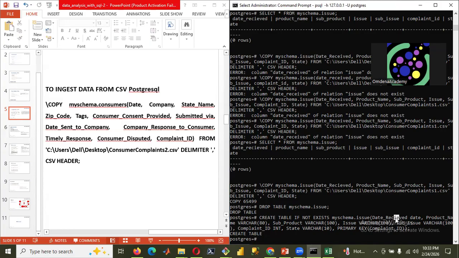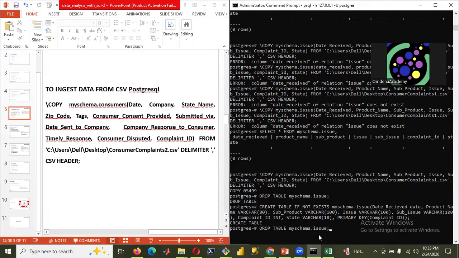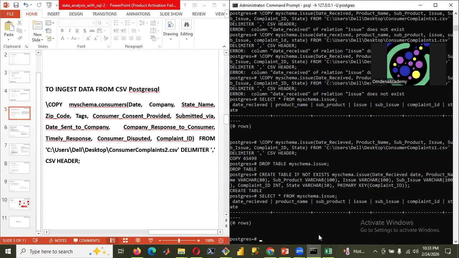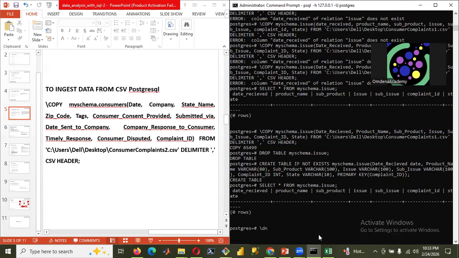So on the column, date received, the received is spelled as IE, and then while ingesting the data, we named it as EI. So, and Postgres is sensitive to the name differences. That's why it's throwing an error. So the table has been recreated. It's empty now. I'm going to ingest it so that you see the error I'm talking about. Okay, so you see the table is empty. Now I'm going to ingest the data.